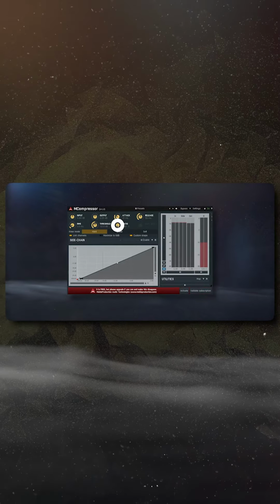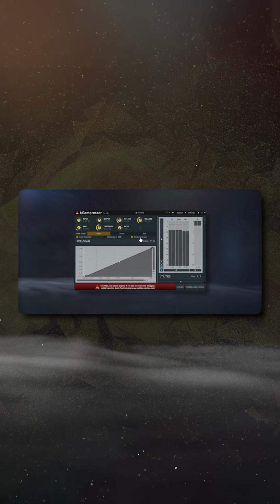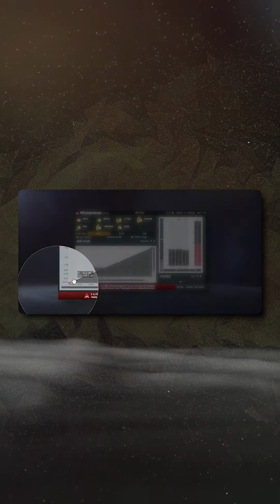If you set a 1:1 ratio and select custom shape, you could determine when the amplitude of the signal is going to be attenuated. In this instance, we'll want to drop the amplitude whenever the signal falls below -50 dB.